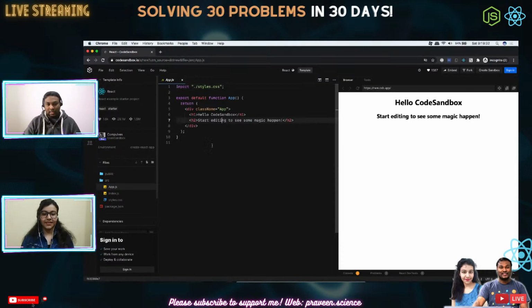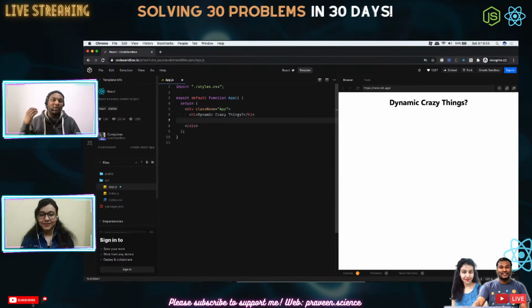Let's do something like, hey, what should we put? Like dynamic, crazy things. We can make a function, and on any condition, we can change the favicon dynamically. Or directly do something event based, so people come here and click on something, and then something has to happen. That will also be great.